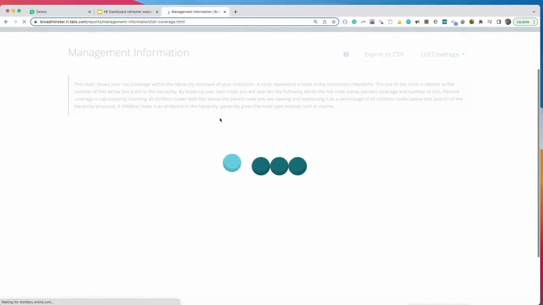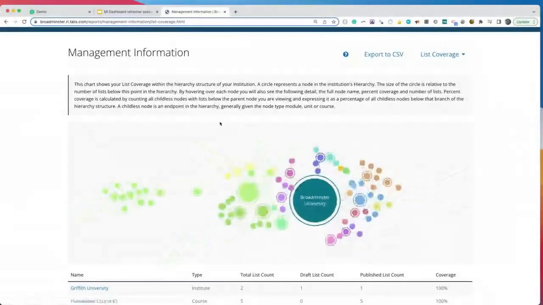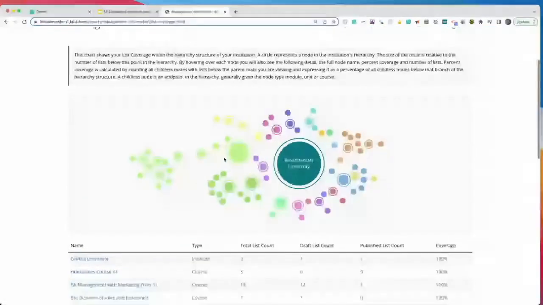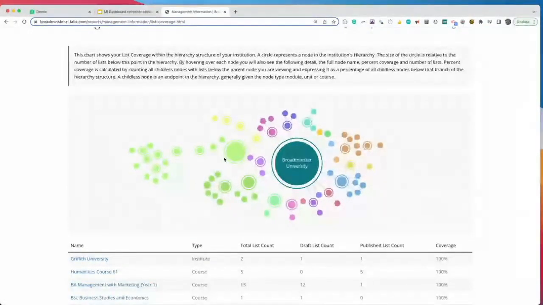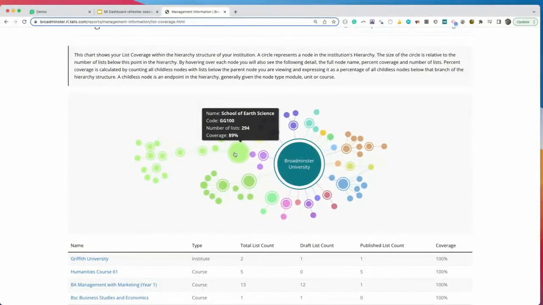So just while that's loading, by hovering on each of the nodes, you'll be able to see the full node name, percentage coverage, and number of lists. If I go onto this bigger green circle here, we can see, for example, the School of Earth Sciences gives me the code, and it also gives me the number of lists and the coverage within that as well.